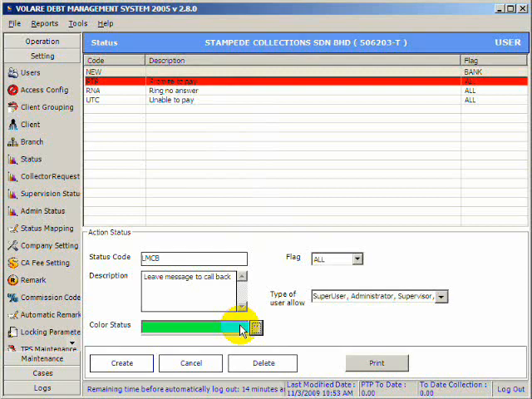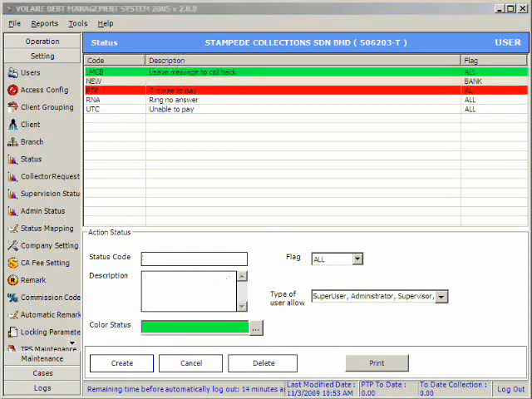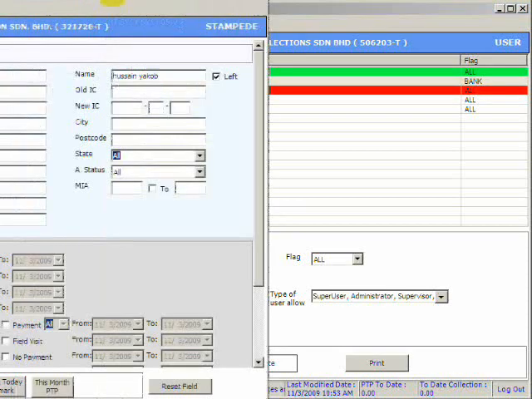Again, the purpose of the color is to be able to easily identify accounts when you're viewing them in a search list. So be sure to only tag statuses that require attention. It is not recommended for you to assign colors to all your statuses. This is how it will look when you run a search.